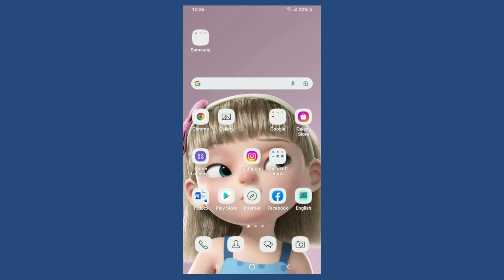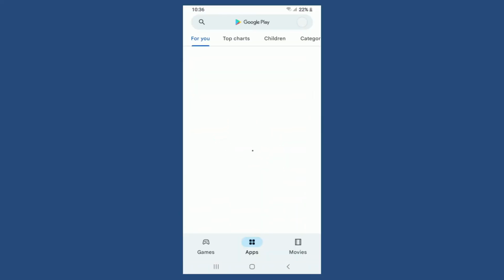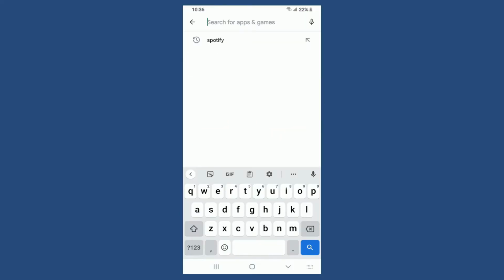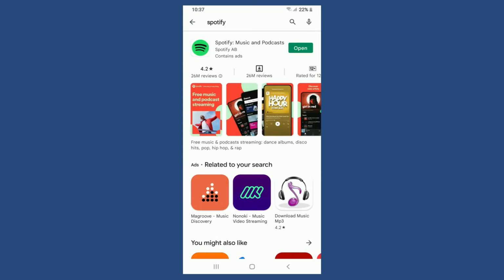Now, once you log out of your app, update your Spotify application, or simply check if your Spotify application is outdated. Open your Play Store and go to the search box at the top. Type in Spotify in the search box and search. If your application is outdated, you'll see an update button popping up right next to the app. If you see an open button, it means you've already updated to the latest version of the Spotify application.